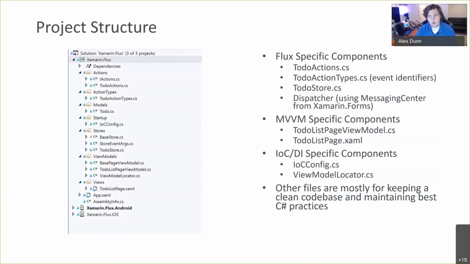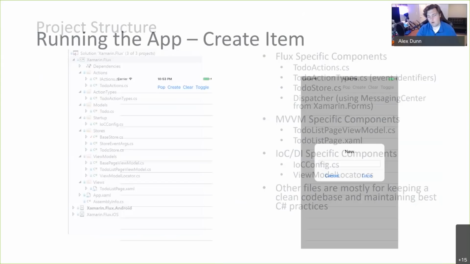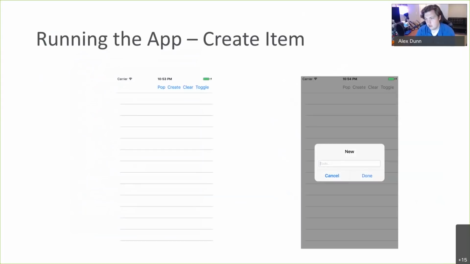And then we have our view models. We have a view model locator for pulling it out for dependency injection, so we can actually bind directly to an injected version of the view model. We have our to-do list page view model, and then below that we have our views. So what we're actually creating here is a super basic app, basically the hello world in the mobile world of creating a to-do app.